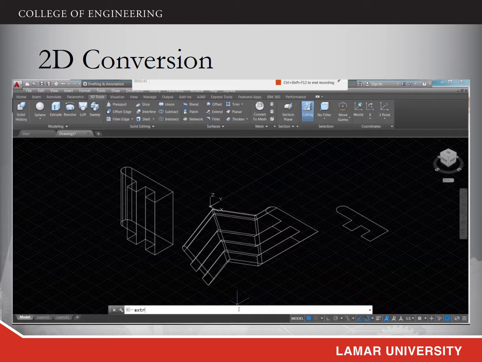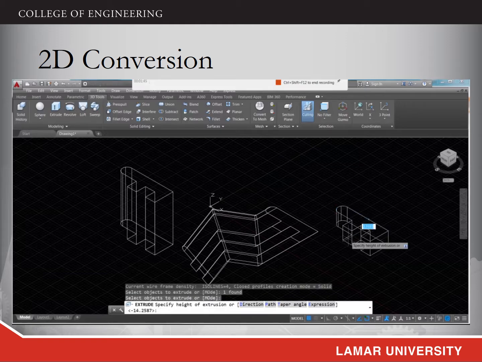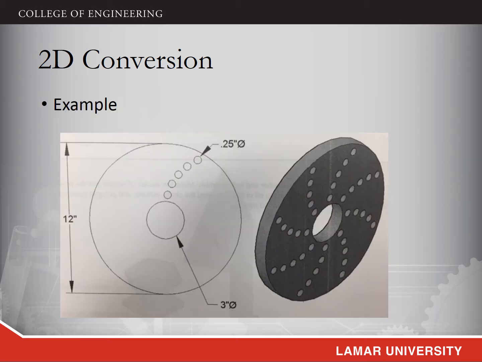Also, there are some other functions like the taper angle and expression. We will introduce the details about these two functions when we are talking about the surface of the 3D objects. In this example, I will show you how to use the extrude command and the Boolean operations to complete the three-dimensional objects in this figure.